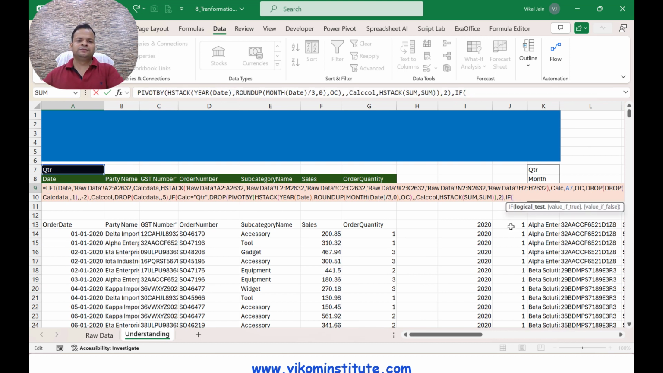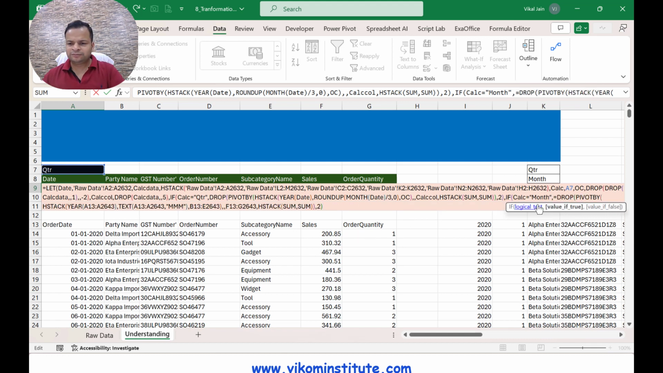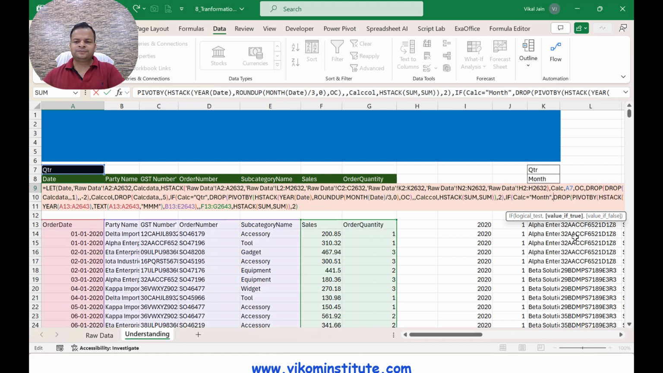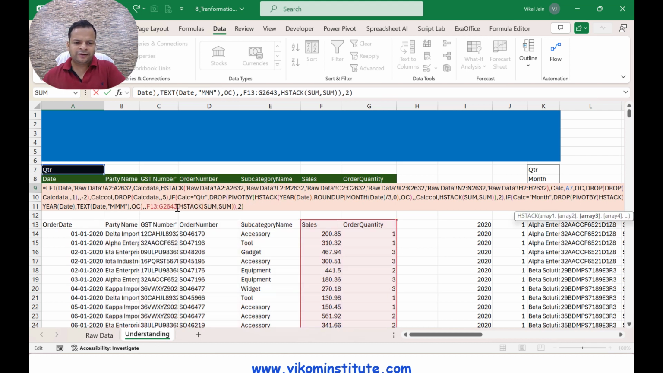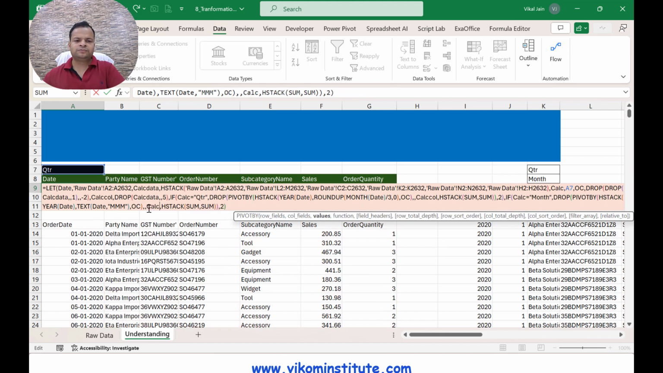And here, if this cell, means this cell is KPI, is equal to month, then we will take the same calculation which we have done in month. Now remove this. Now this A13 to 260 is nothing, just a date column. Again do the same thing. Now here I am going to change this one, date. Here it is OC, and here it is calculated columns.